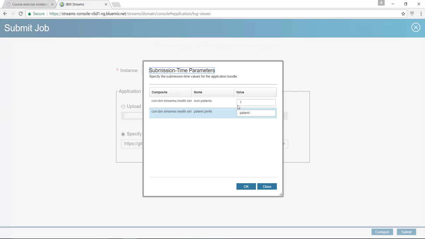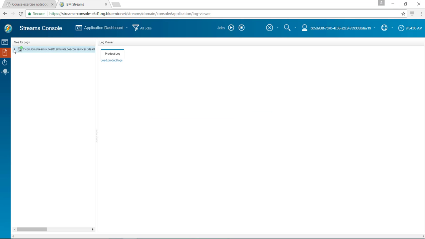Click OK. You should now see a job with a name looking like this. This is the patient simulator. Now that that's working, let's go back to your application on the course notebook.